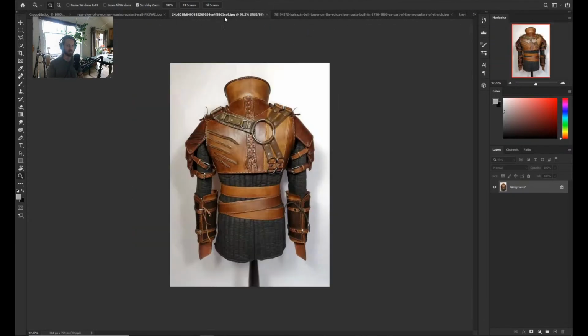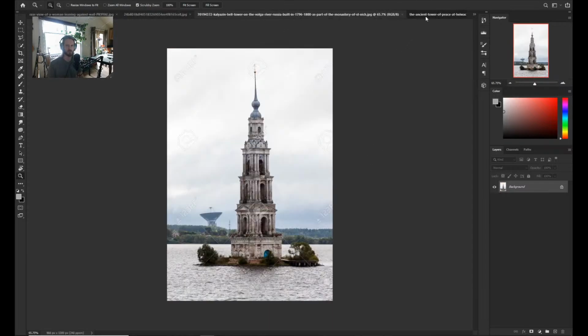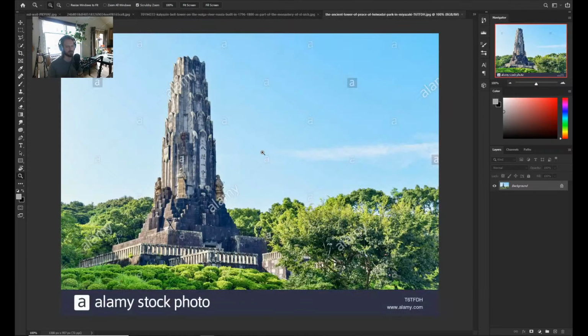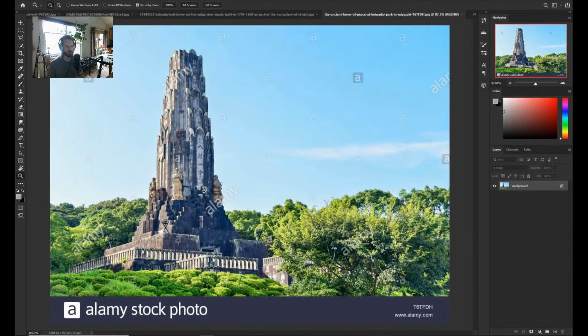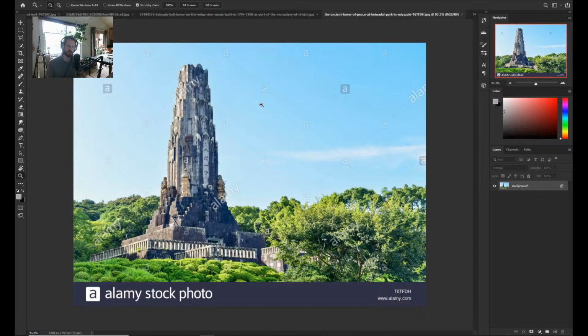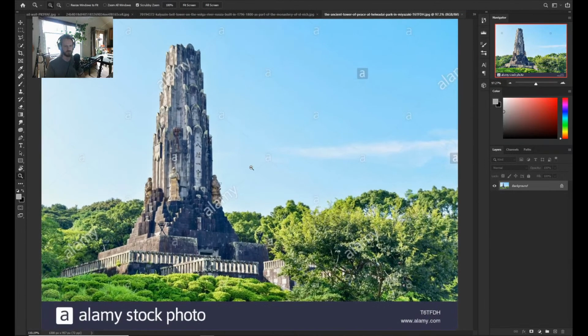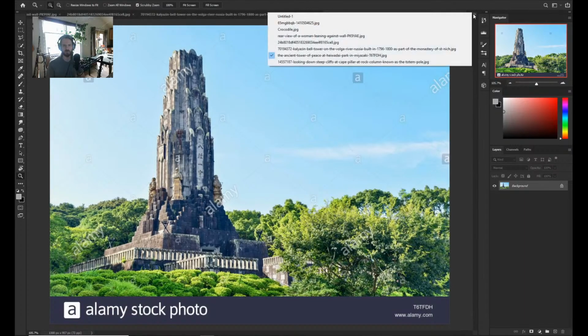So, if you are using photos for photo texturing, obviously you're going to want to make sure the stock photos and things like that aren't copyrighted or anything. But as a reference, it's pretty much fair game.